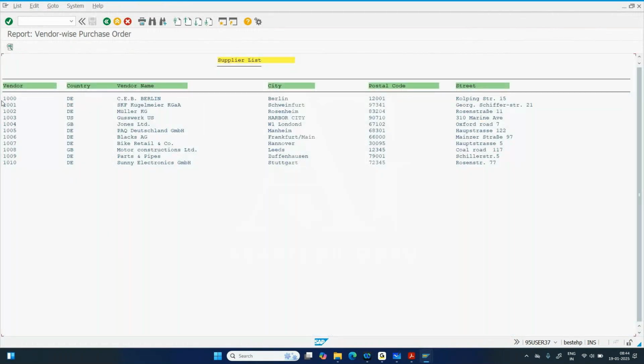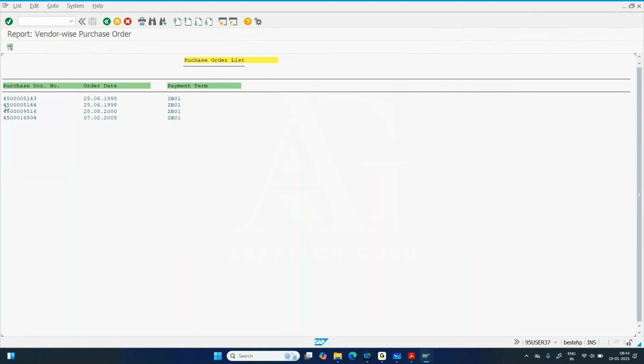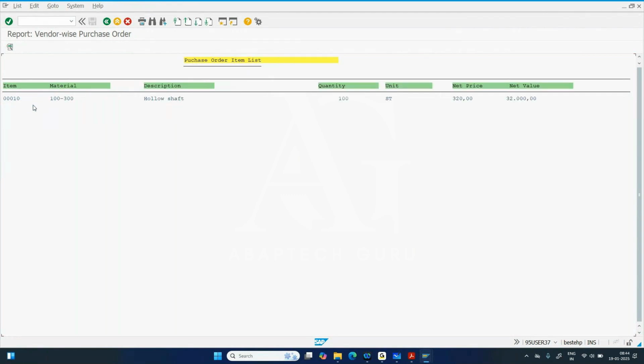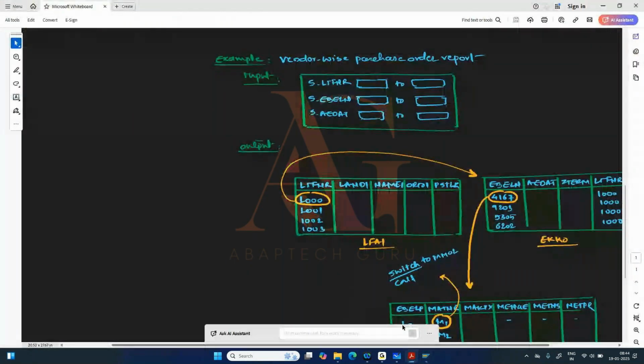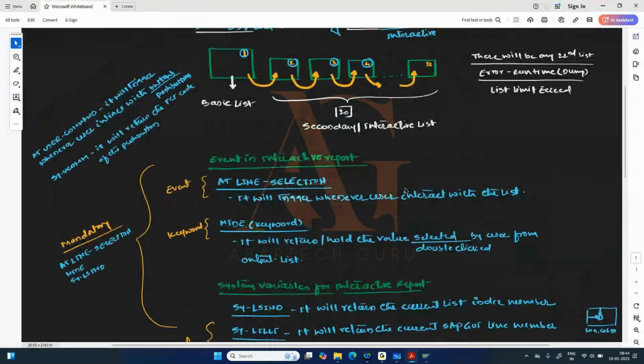Now, if I double click on any vendor, I get the next screen. The system is calling the next screen in a sequence. In that, again, you have a different set of data. Again, if I double click on any of the data, it calls the third screen. Again, in that, you have a different set of data. Likewise, you can generate the output as a sequence of lists, which is nothing but the interactive.